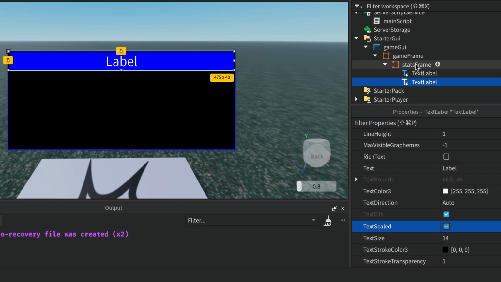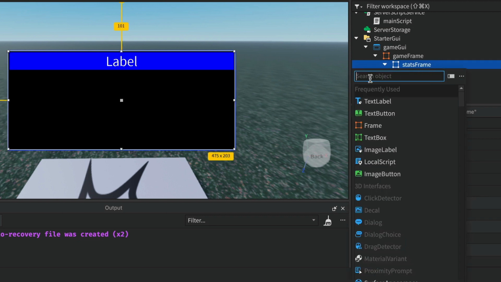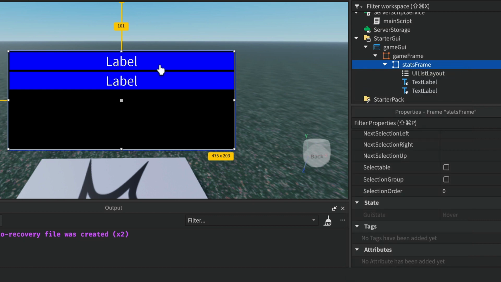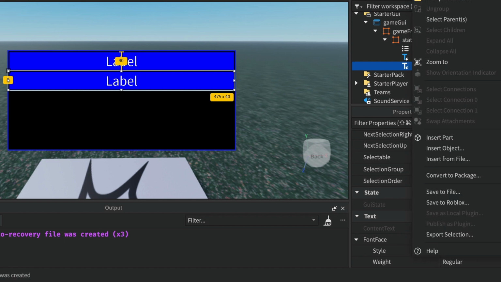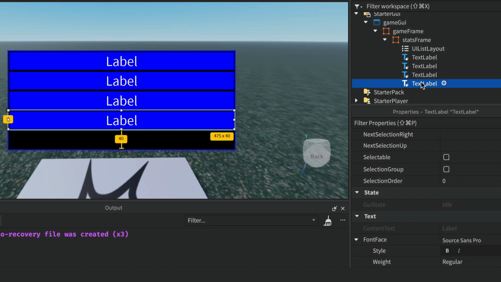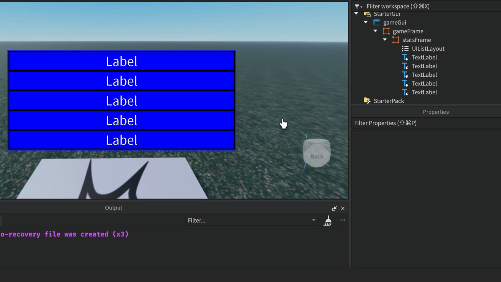So if we come over to the stats frame and click on plus, inside of the search box, start typing UI, and under here you'll find a thing called UI list layout. Go ahead and left click on that, and you'll notice that it moves my labels perfectly in order down the screen. And we want 5 of these, so go ahead and duplicate them another couple of times. So we've got 4, and then duplicate again, and then we have our 5 labels down the screen.